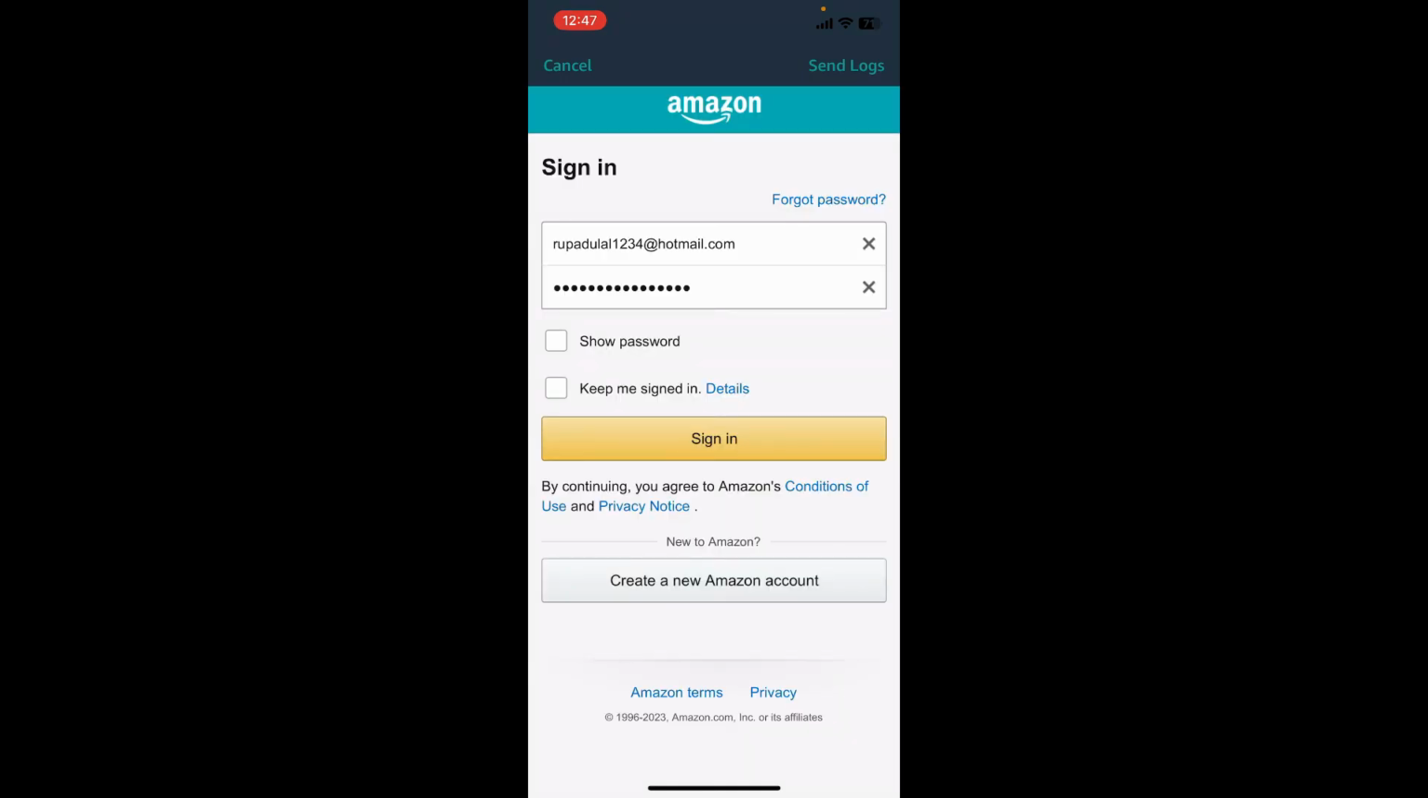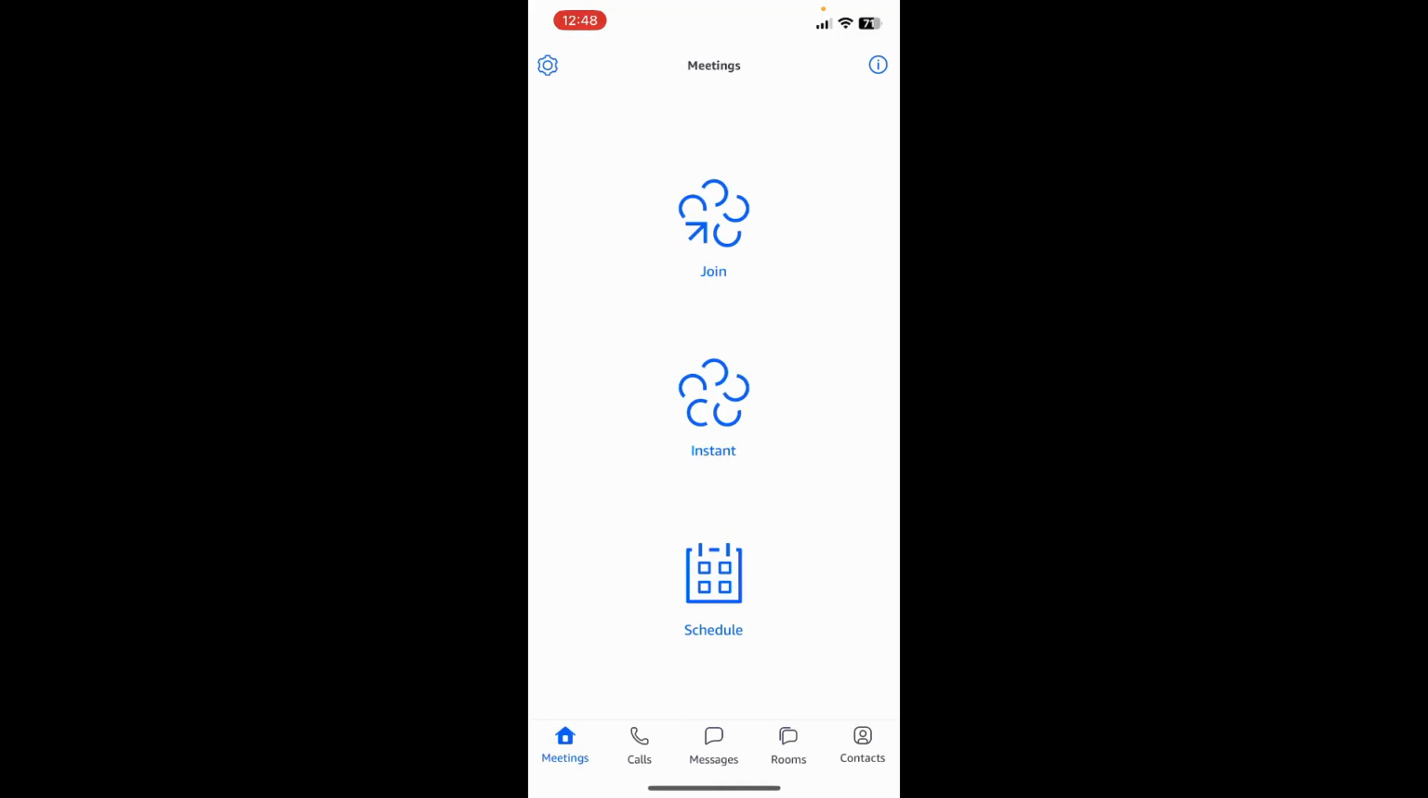If you don't remember your Amazon account's password, you can tap on Forgot Password link at the top right and follow through the prompts. After filling in both of your email and password, tap on Sign In. Wait for a few seconds and you'll be logged in to your Amazon Chime application. That is how it can be easily done.